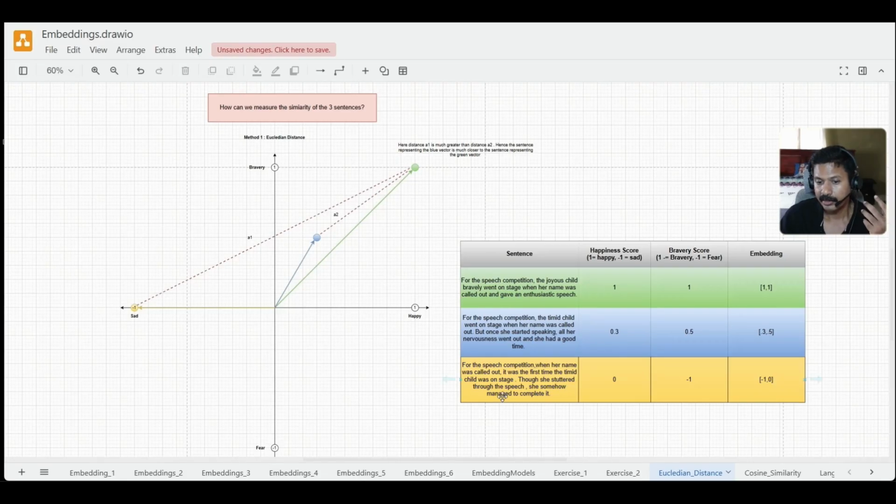So for the three sentences that we had seen a minute back, let us give each a color code. For the first sentence, where the child is very happy and very brave, I'll give it a color code of green. For the second sentence, where the child was a little timid but essentially did a great job, I would give it a color code of blue.